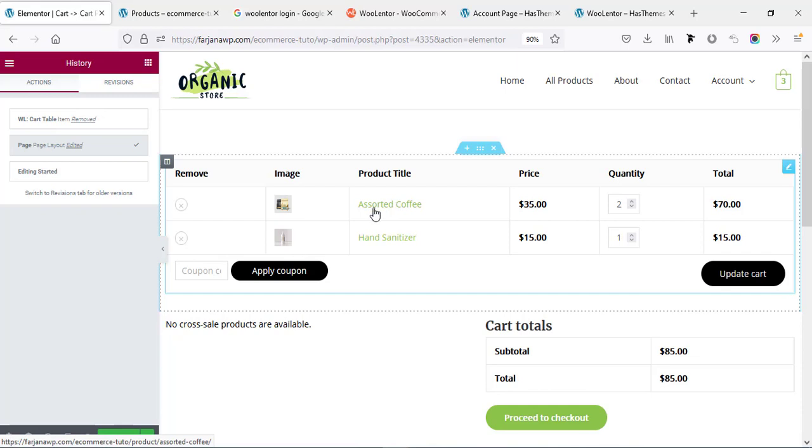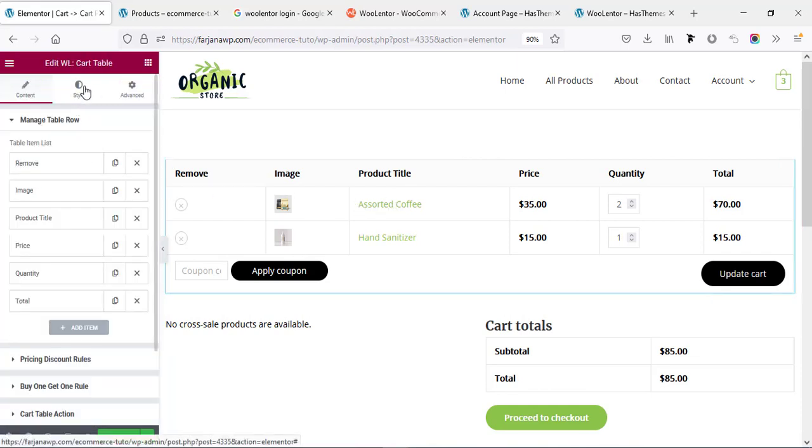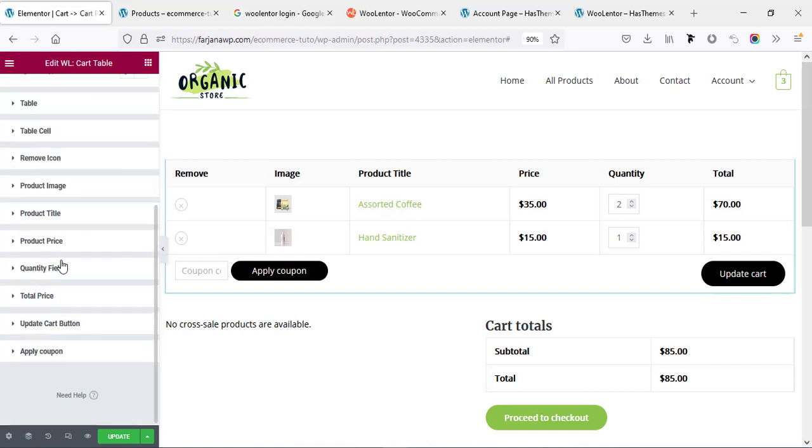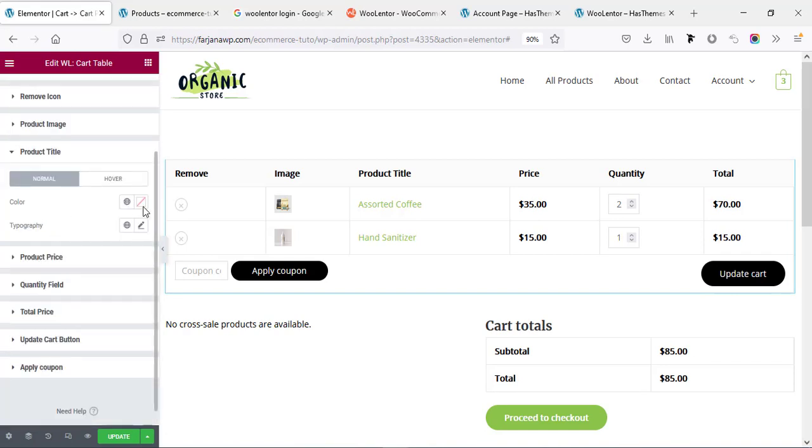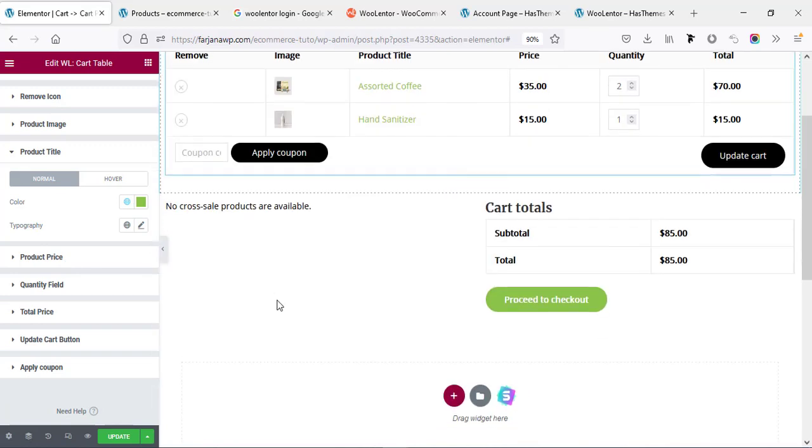I'm just showing you we can do many more customization as we need. And here if we want to change the text color, we can also do that. Going here, going to style tab, and here is the product title. From here we can change the color. So if we want to change the color to a different color, we can also do that. And also we can change the button color, button text.